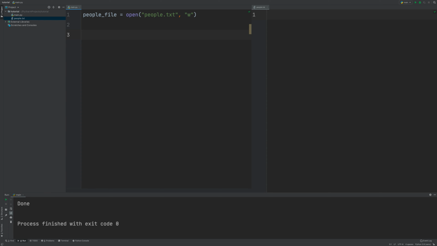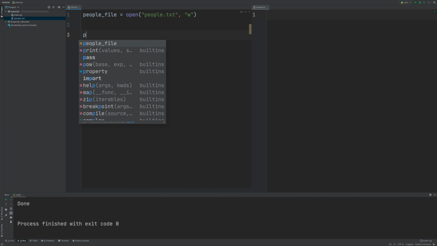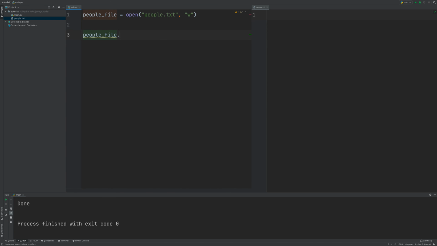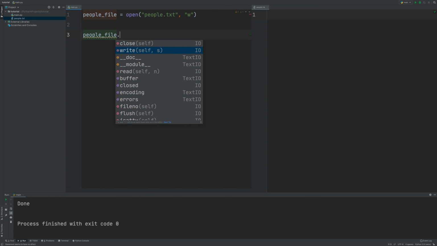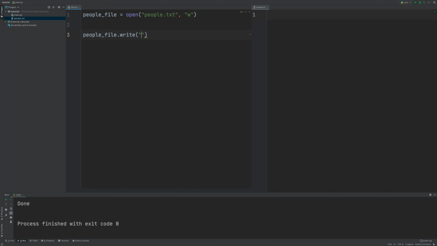The way we do that is by just saying people_file.write, and I'm just going to say whatever I want to write. So the first person I'm going to put in is Bob, who is 16. And if we run that, there you go, Bob is 16.